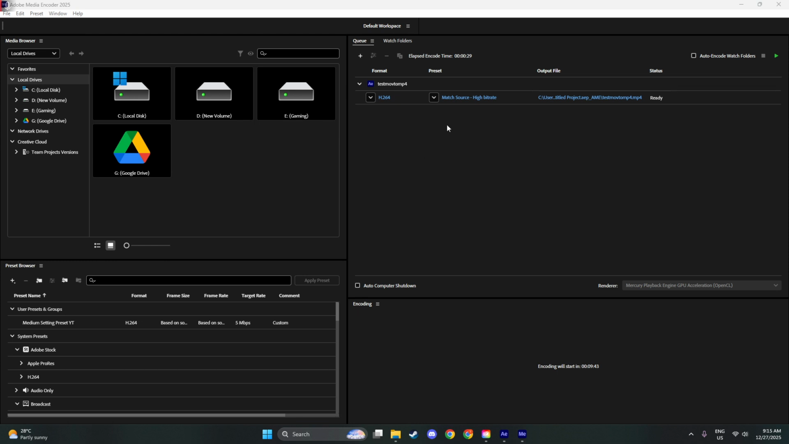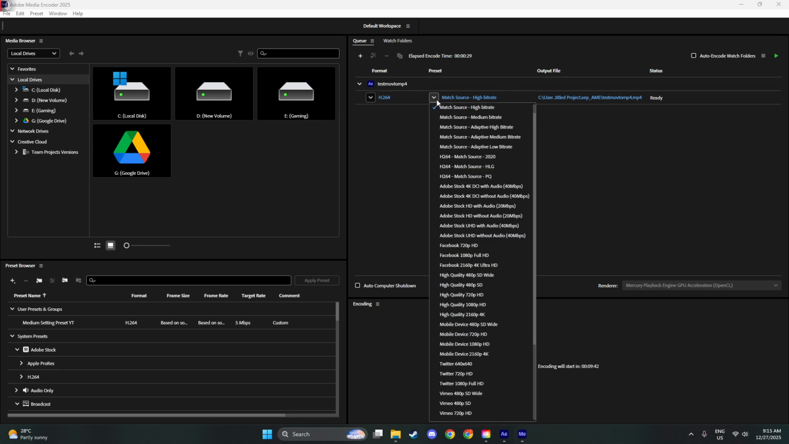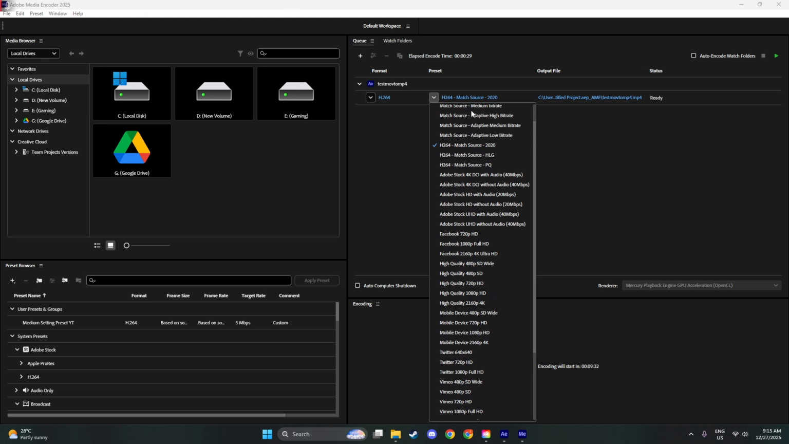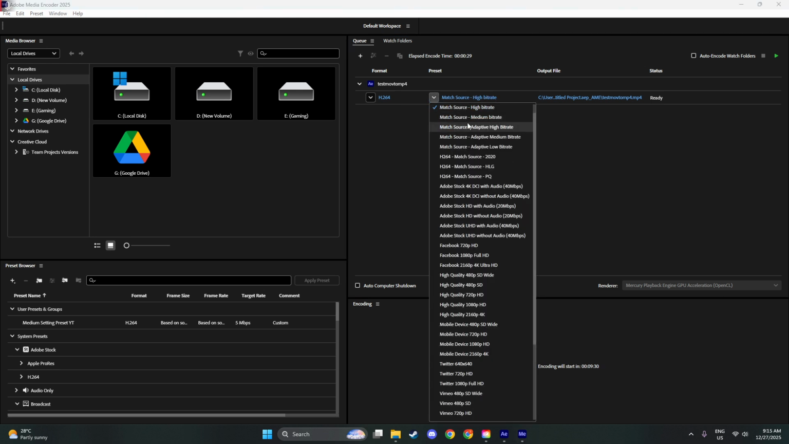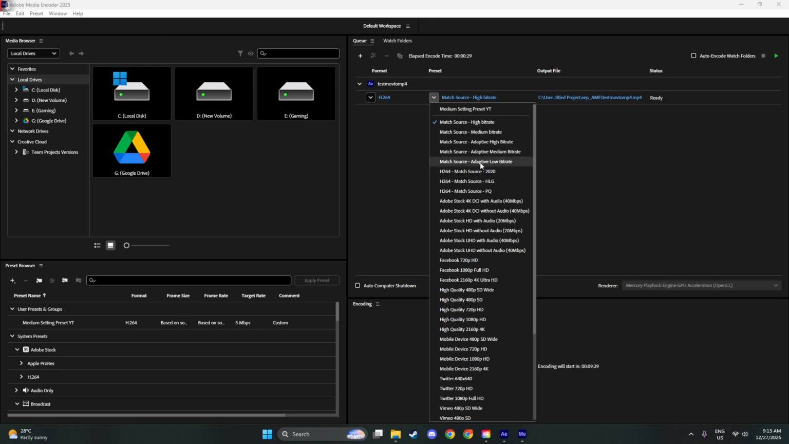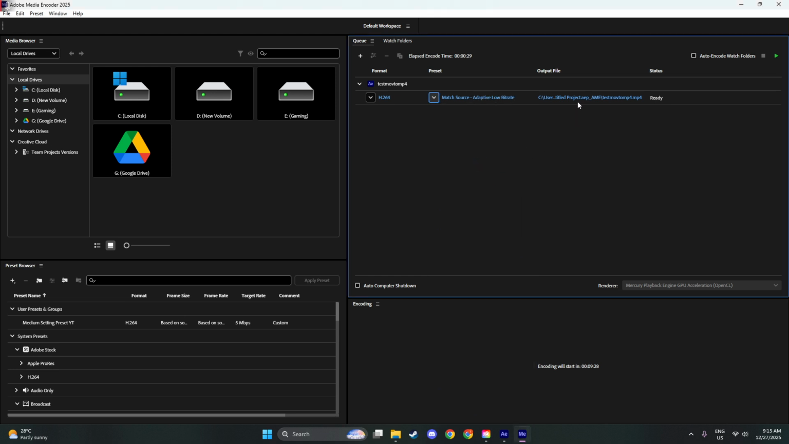Click the preset drop-down right next to the format. Presets are pre-configured combinations of quality, resolution, and bitrate, so you don't have to dial in technical settings manually. A reliable general-purpose choice is something like Match Source, high bitrate, which aims to keep your comp's resolution and deliver solid quality. If you're targeting a specific platform, you can select a preset labeled for that platform and resolution to streamline your workflow. Now set where the file will be saved and what it will be called.